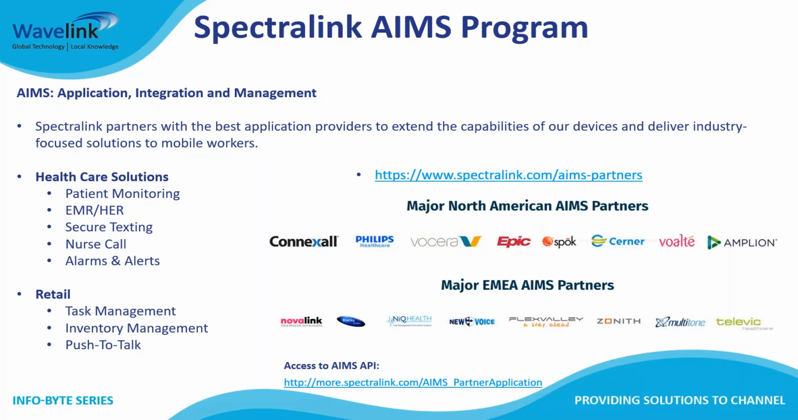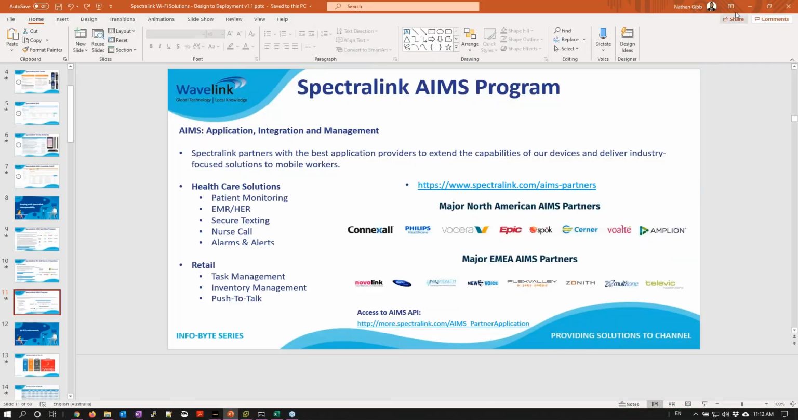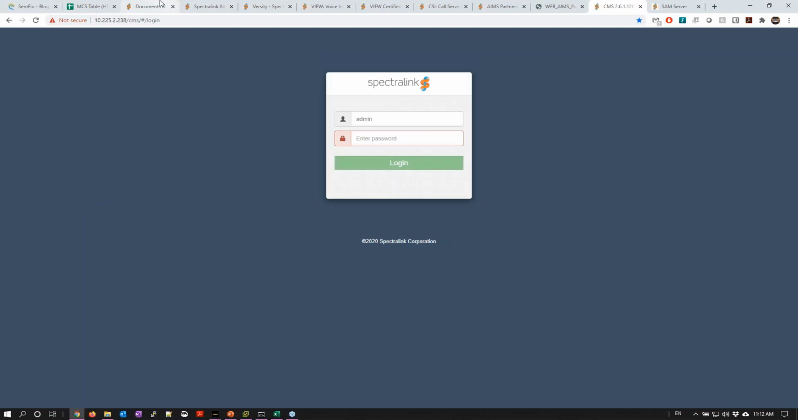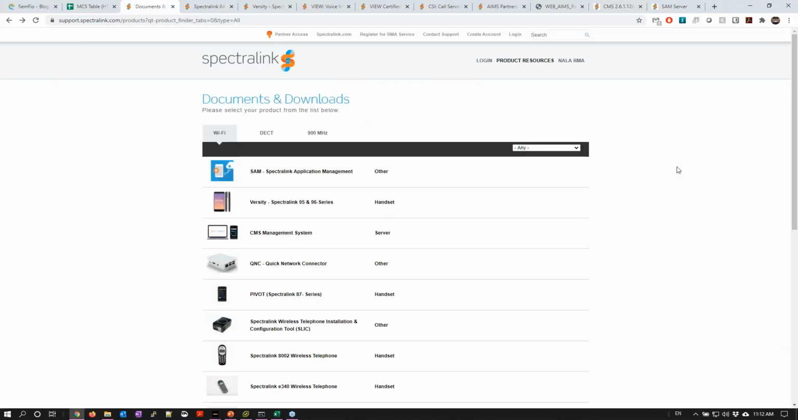Secure texting, nurse call, alarms and alerting, and then retail, obviously task management, inventory management, and push to talk capabilities. So these are ways that you can actually integrate the handsets to provide far better business functionality and capability with the Spectralink handsets themselves.